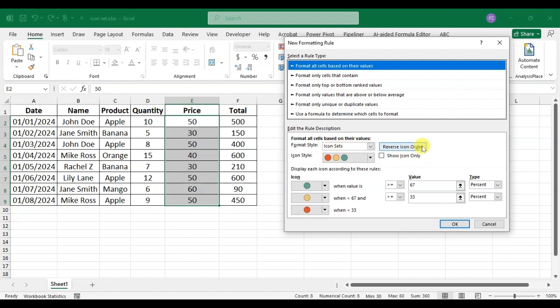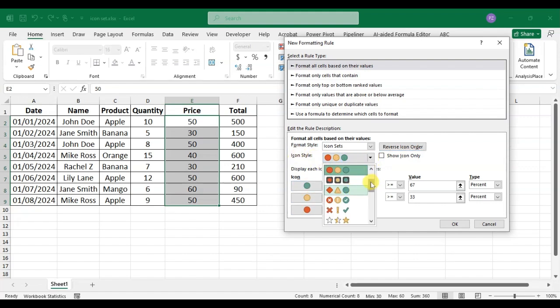Reverse icon order. These are the icons. If you want to reverse the order, just click on reverse. You can see it's reversed. See the changes here. Icon style, just click on this drop down arrow. You can select different types of styles. Scroll down below and you can check the different styles of icons. If you want to set a different one, click on it and see the changes. The icon style is changed.